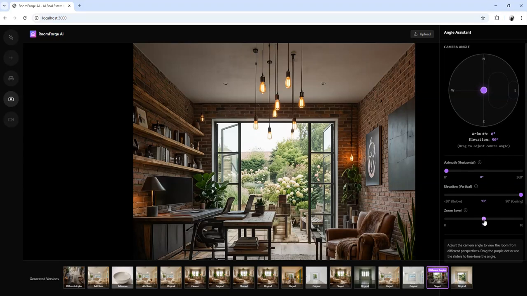This time we will use zoom level, so we'll set it to 2. Horizontal angle 109 and the vertical is 67.